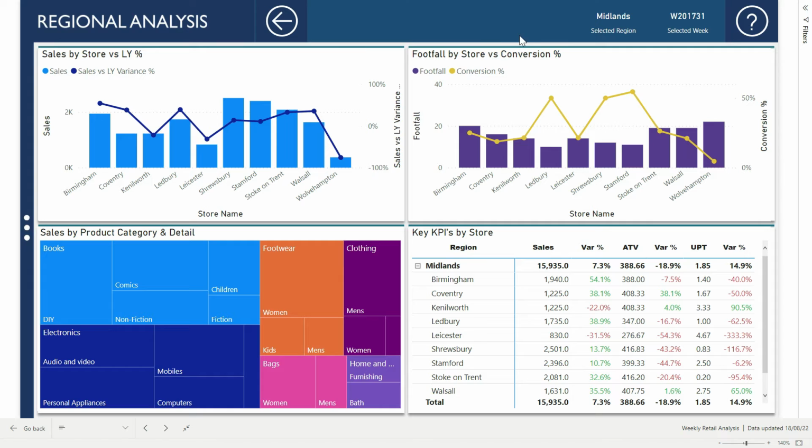Now, in the first visual, we can see sales by store versus last year percentage. All stores are represented by the columns, which display the sales, and we can see the variance percentage displayed through the line. And then we have the same on this side: the stores on the x-axis, the columns representing the footfall for each store, and a line that represents the conversion percentage as well.